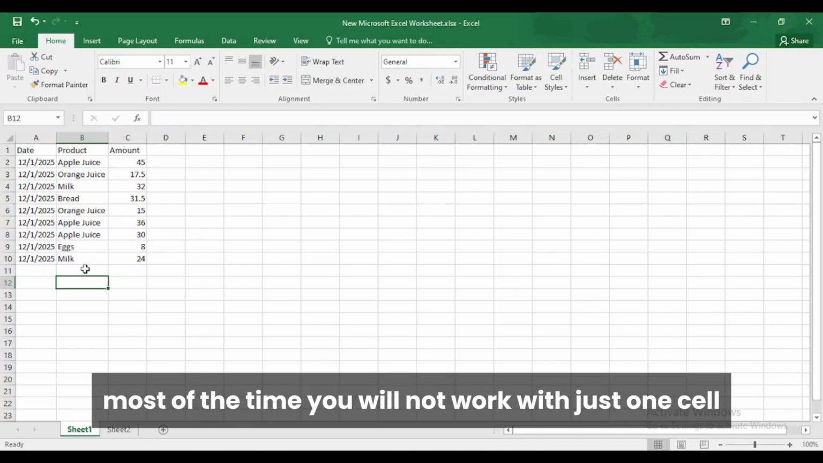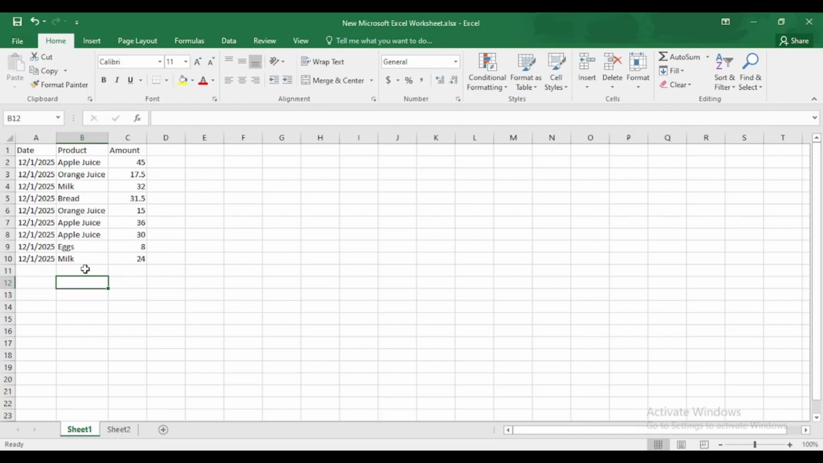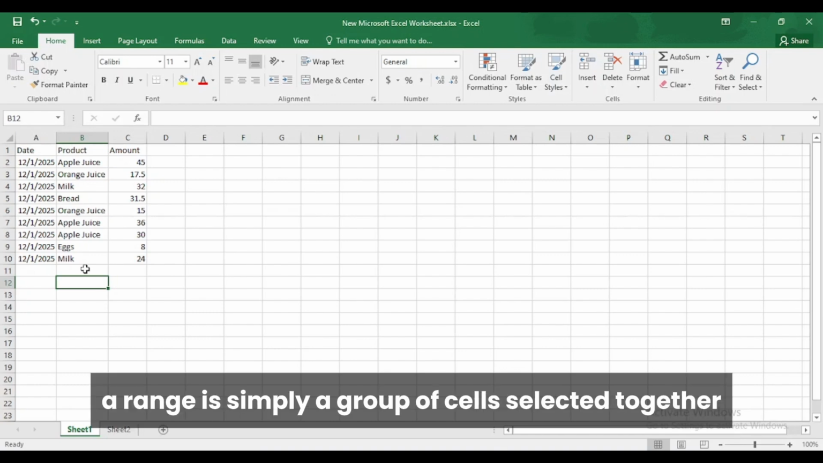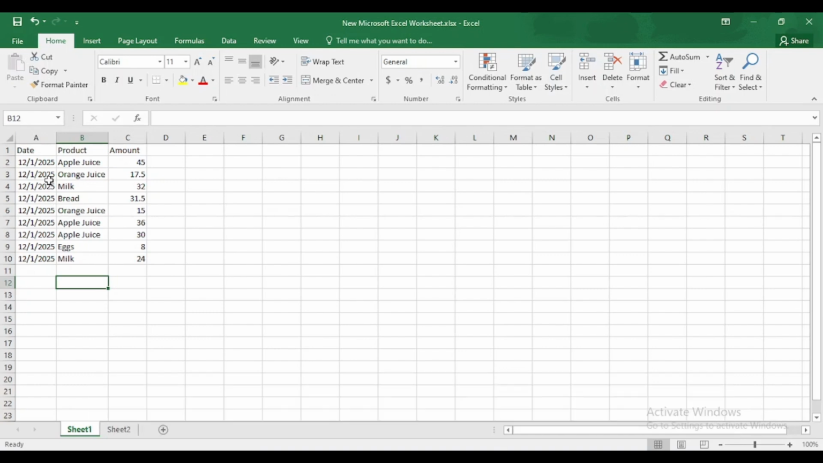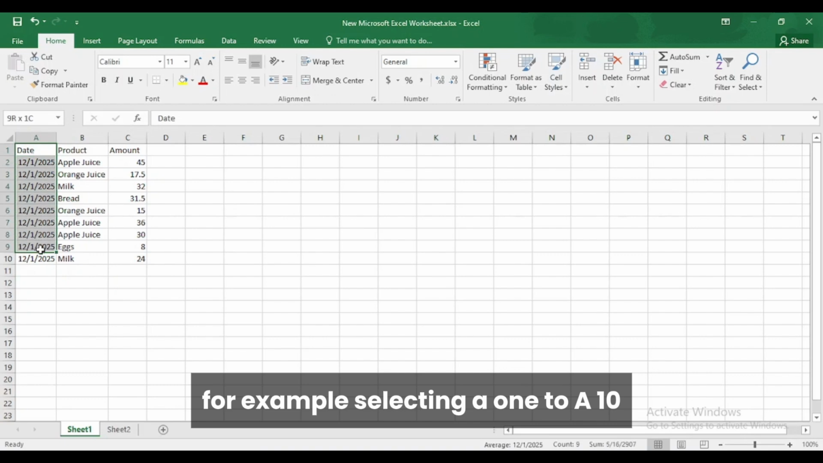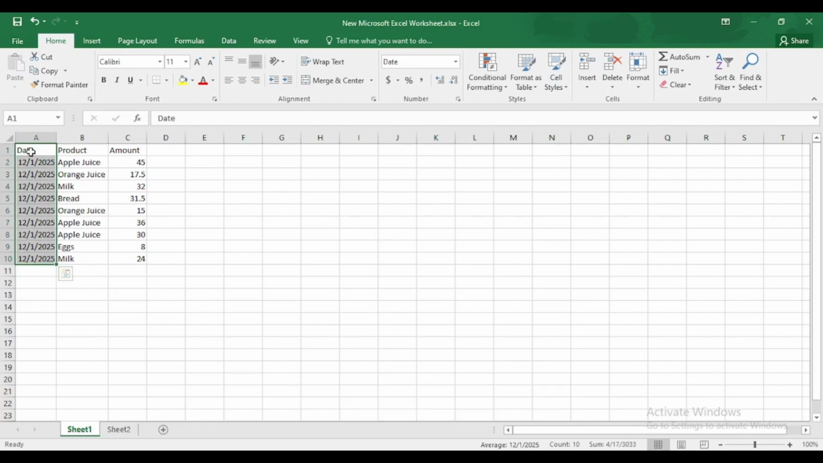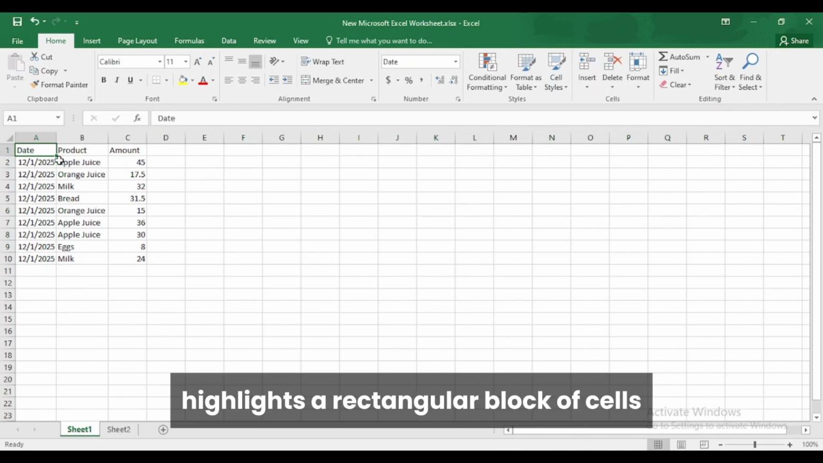Most of the time, you will not work with just one cell. Instead, you will work with ranges. A range is simply a group of cells selected together. For example, selecting A1 to A10 highlights multiple cells down a single column. Selecting A1 to D10 highlights a rectangular block of cells.